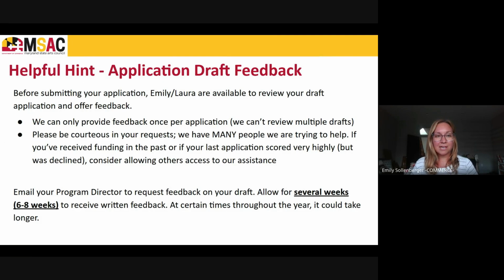Some other things to keep in mind before you submit your application: Laura and I are available to review your draft application and offer feedback in connection to the scoring rubric as well. We can only provide feedback once per application. We can't review multiple drafts along the way with you. So you might consider having a really strong application draft.